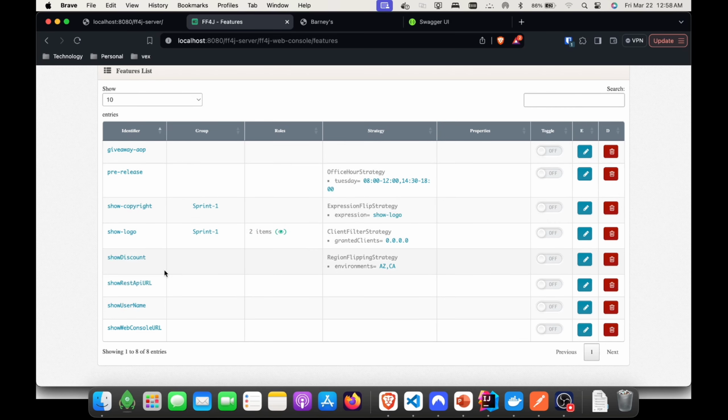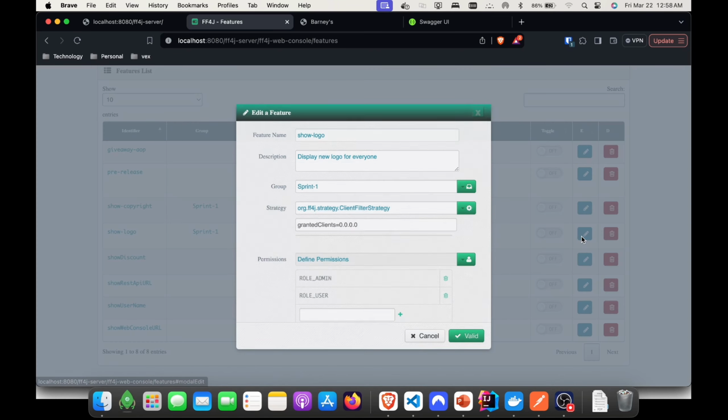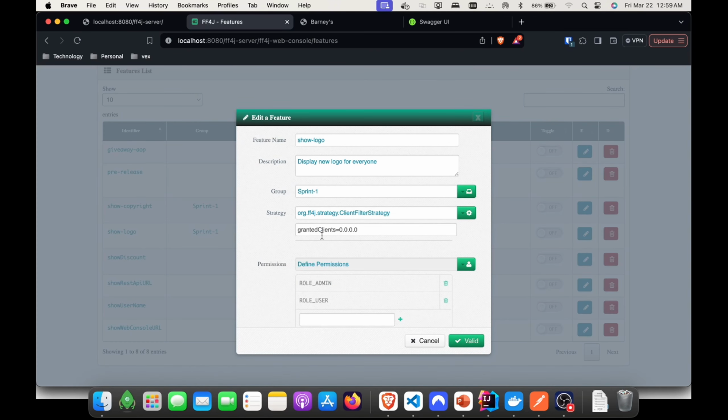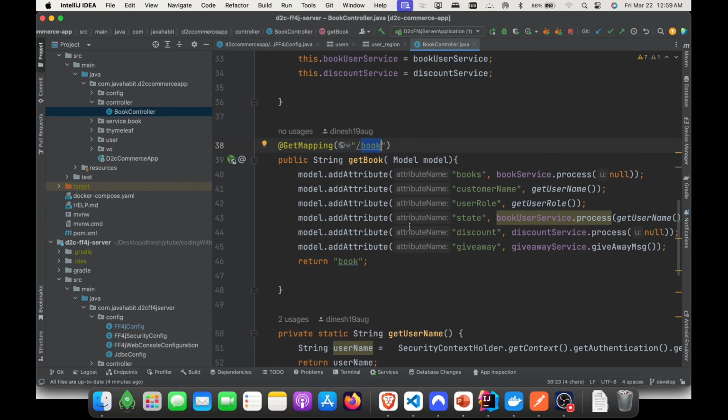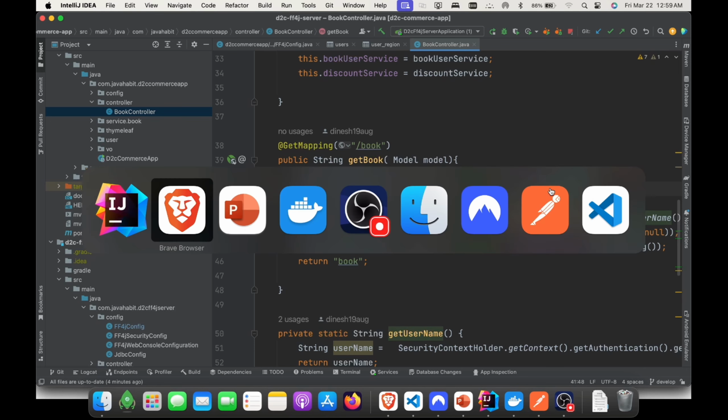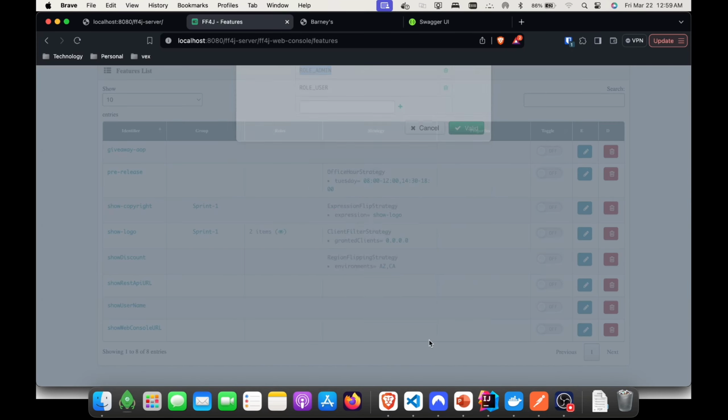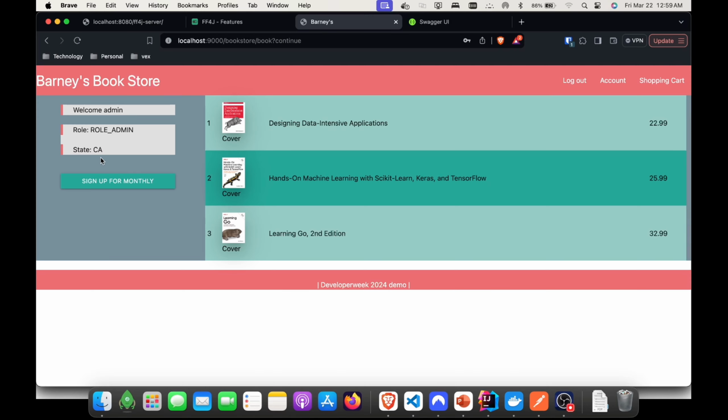If I open my FF4J UI, you'll see these are all the flags which have been pre-created for you. The first one we're going to look at is the show logo. If I edit, it has some extra values. So I'm going to simplify this and remove some of the permissions just to show you how a basic flag works. Then I'm going to add different targets and different ways to evaluate a flag using different strategies. One of them is the username, which you will be seeing over here. Okay, so I'm going to cancel this for now and go back and show you.